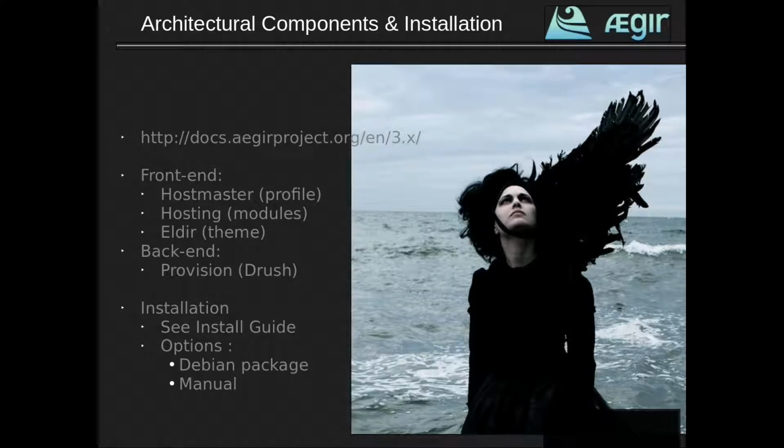Yeah. So just to talk a little bit about the architectural components and installation. We have a docs site, and this is the link for that. That should explain everything, the high-level stuff, where to get things, how to do things. But to talk about the high-level components.